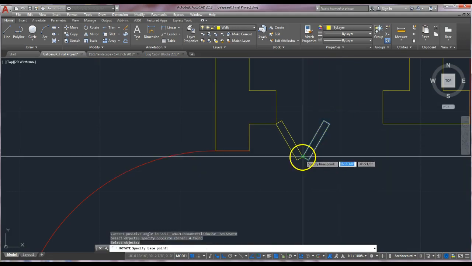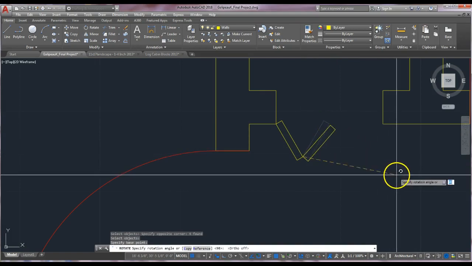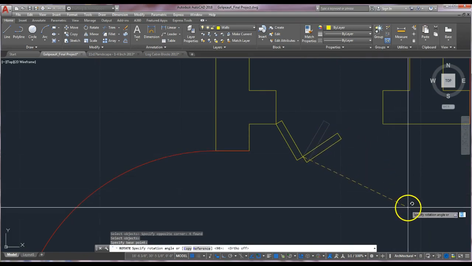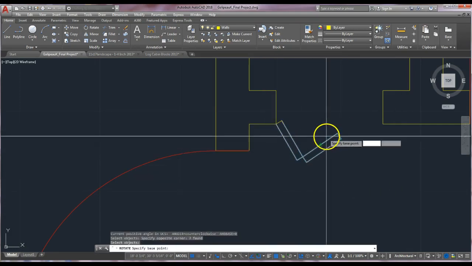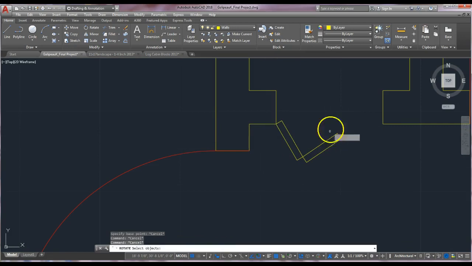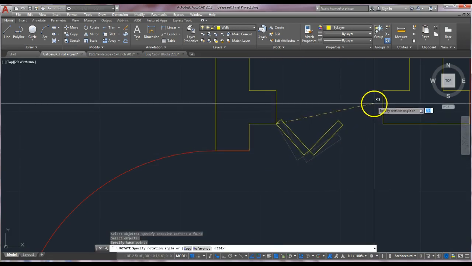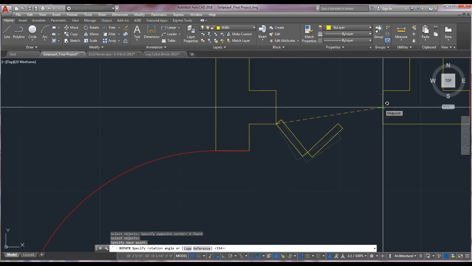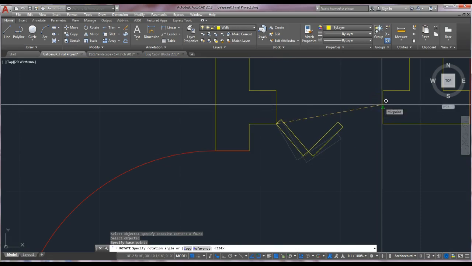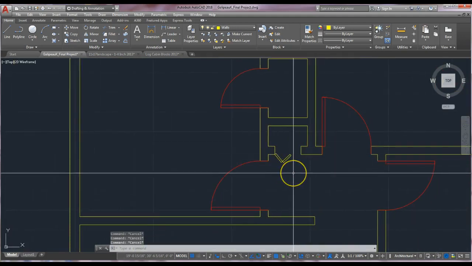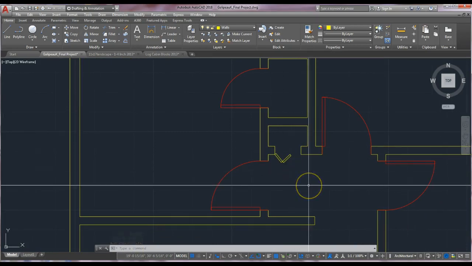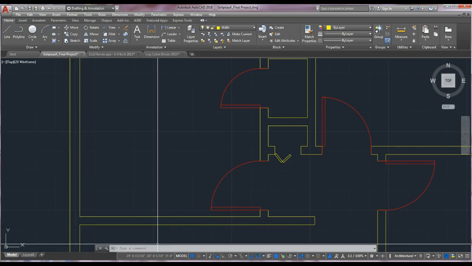And let's see if I rotate this out just a little bit more. And we want that to line up. Okay, so that's my symbol, and I can make a block out of that if I want to and have that for future reference, but that's what your bifold door would basically look like.